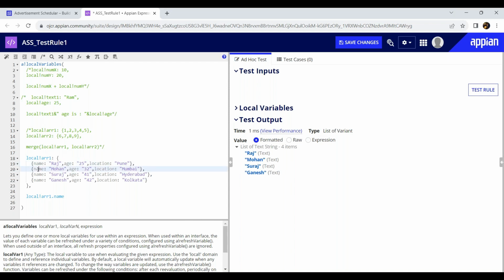At second index. Okay. And one more thing, guys. In Appian, index doesn't start from 0. Okay, it starts from 1. So this is the first, second, third, and fourth. So if I say array1, second index, dot location.